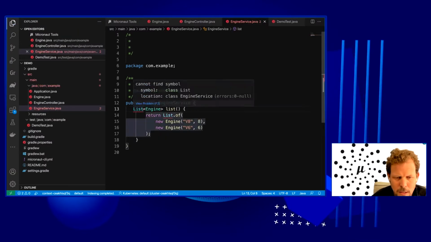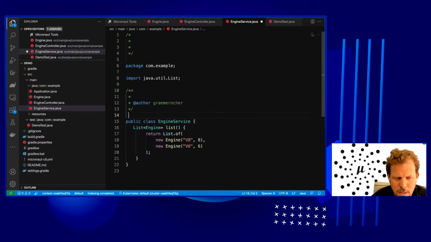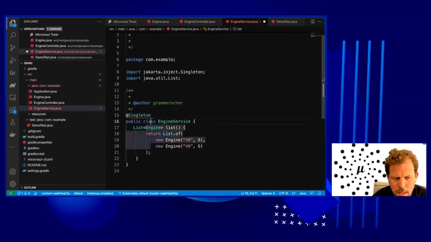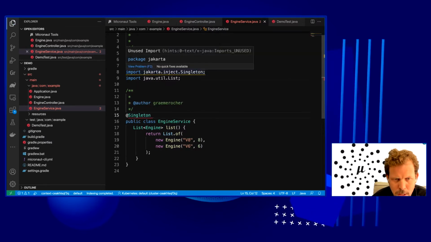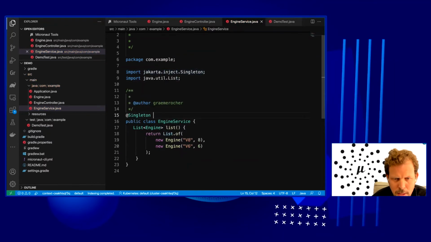I'm going to make this a singleton. And when I add singleton to a class in Micronaut, and singleton is from the Jakarta inject namespace, here we're seeing some of the Micronaut 3 features surfacing, where I'm using essentially a Jakarta.inject definition here instead of javax.inject. So we've moved to the Jakarta namespace.